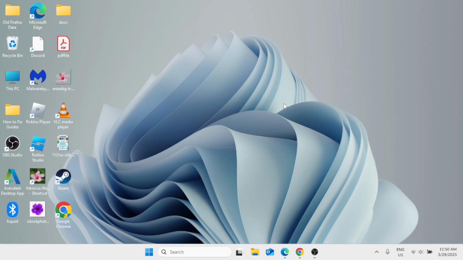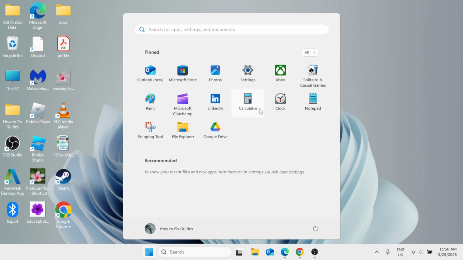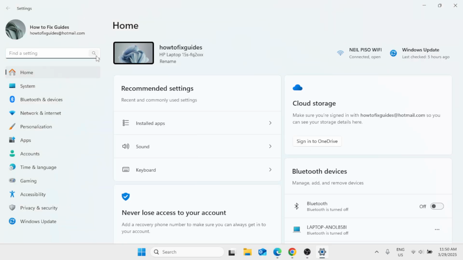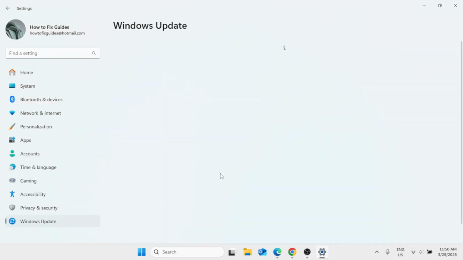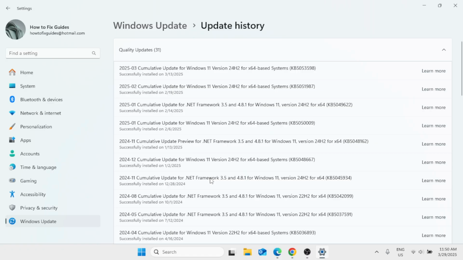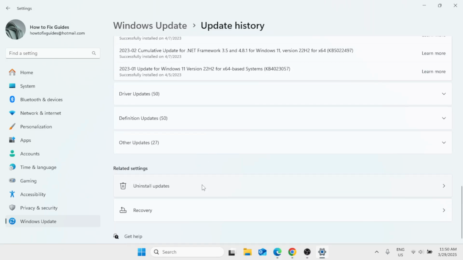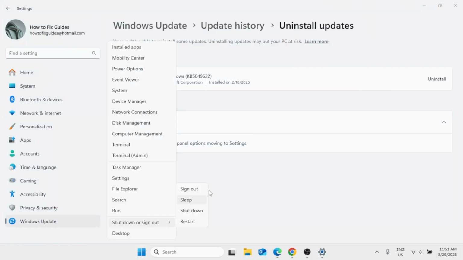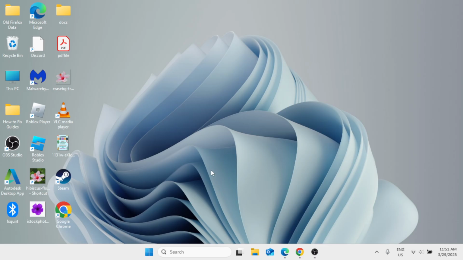Then, for the next method, we can also uninstall the latest updates of our Windows. Press the Windows key and then click on Settings. Now, here in the list of options on the left pane, you have to select Windows Update. You'll find Update History. Click on that. Scroll down and you will find Uninstall Updates. And you'll find the updates on your Windows. Just simply click on the uninstall button. And after the uninstallation is successful, right-click the start button, shut down or sign out, and restart your Windows.